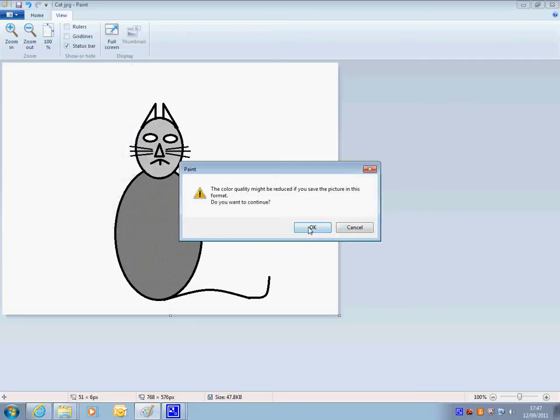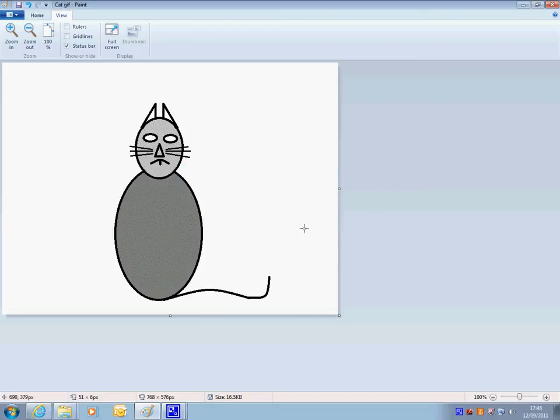And there we go. This is just a warning telling me that saving this type of file as a GIF might reduce the quality. Well, that's why we're doing it really, so we can look at the differences between them. So just say OK, and that's fine. And now all that I need to do is think of a name for him.